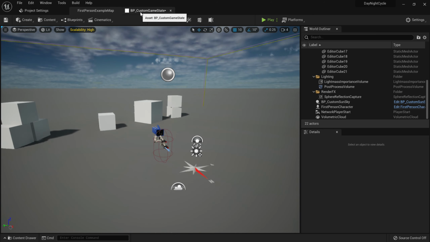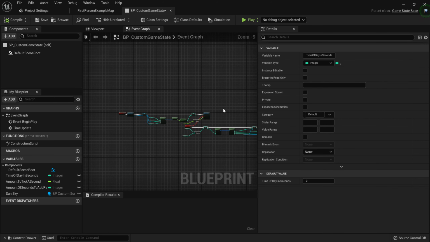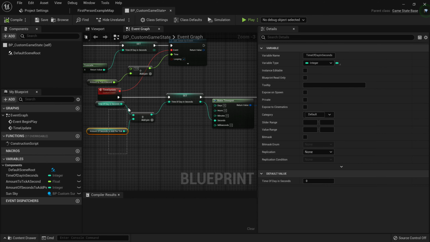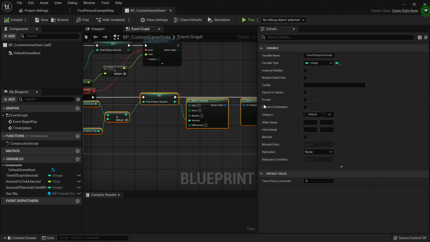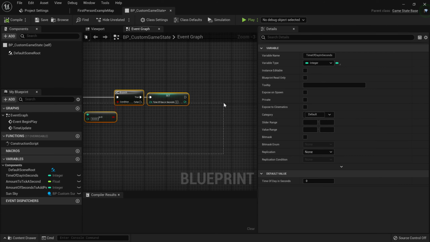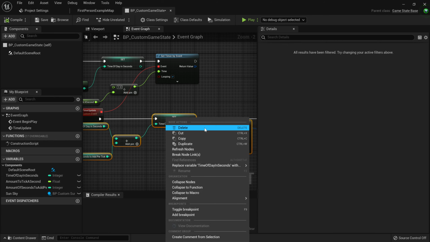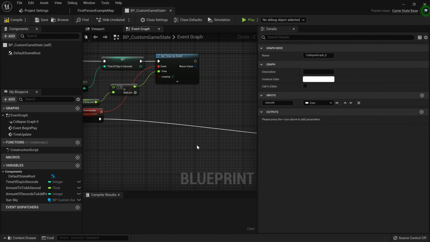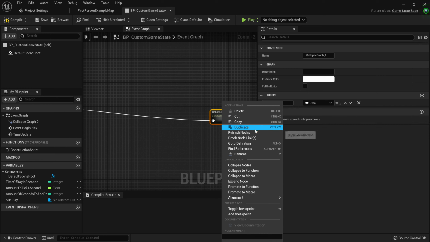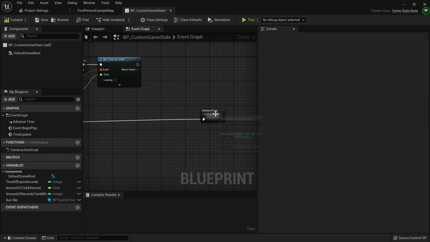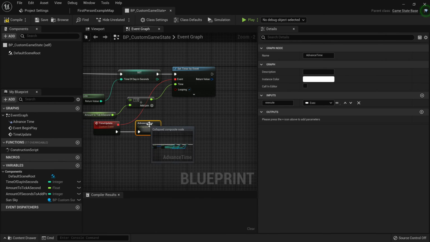First, you want to go to the BP custom game state. And we're just going to take this time update function. I'm going to take everything that isn't the event itself. So this red part here, this time update, we're just going to collapse nodes. And we're going to rename this to advance time. Awesome.